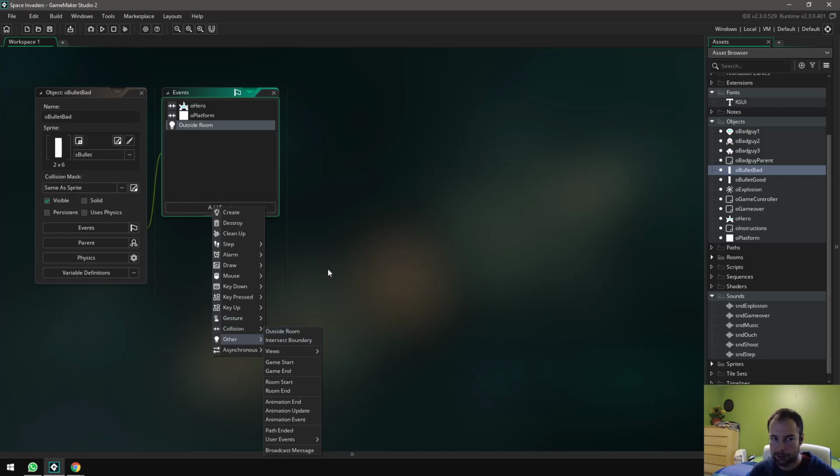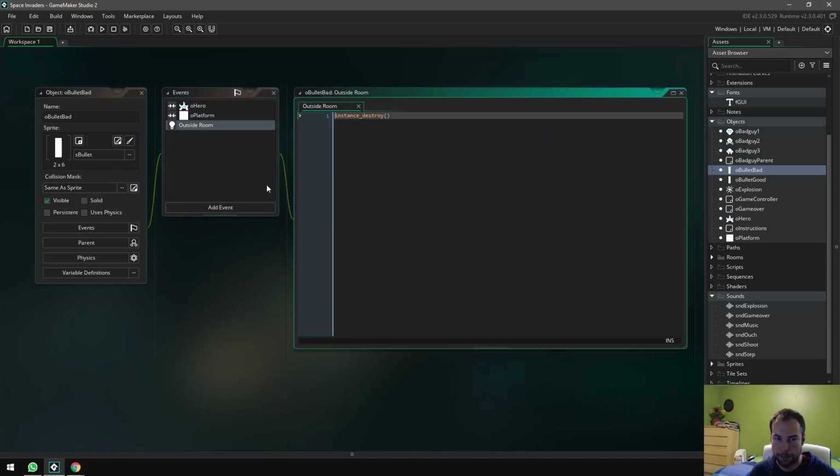So when the bullet leaves the room, what does it have to do? It has to destroy itself. So that's all we're doing, instance_destroy. Once again, when a bullet flies outside of the room, the little playing area, it shouldn't keep existing and flying south forever. So we want to destroy it.